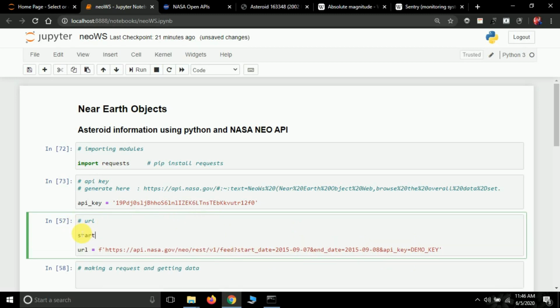So what I'm going to do, I'm going to create a variable called start date. Today's date is 2020-06-05, 5 June 2020, and the end date will be 2020-06-06. Sorry, 6th June 2020. So this is our start date and end date.